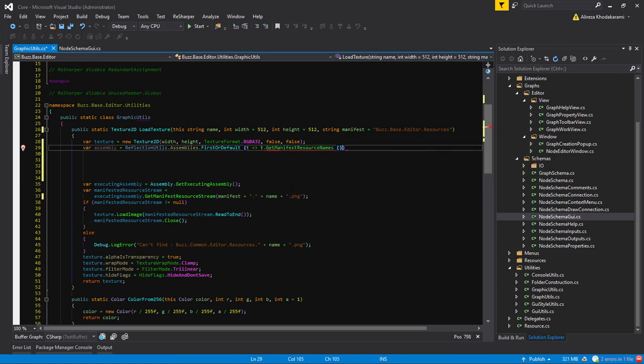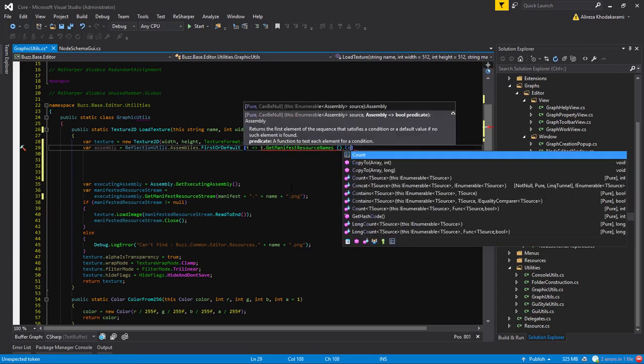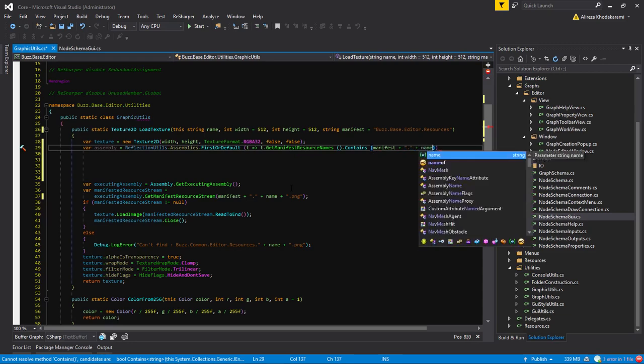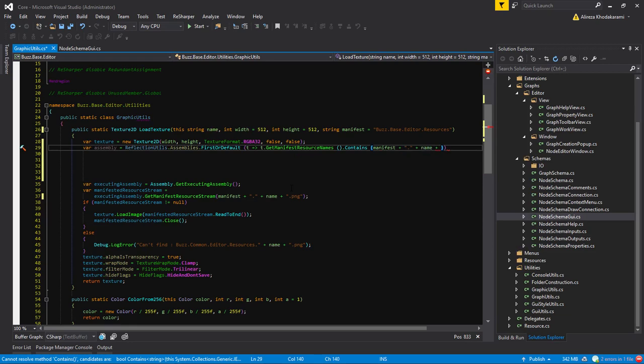names dot contains the manifest plus dot plus name plus dot png. Look at me screwing up my notes. Okay, and that was correct.